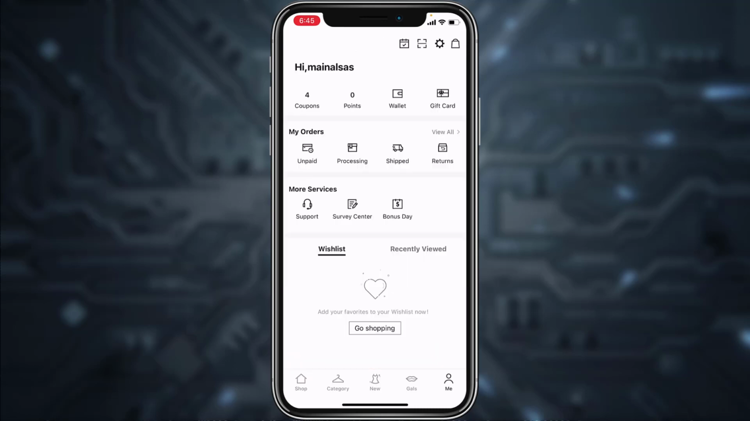And here, in order to change the password of your account, you must be logged into your account, and if you don't know how to log in, we have a separate video on how to log into your Shein account, whose link will be in the description.